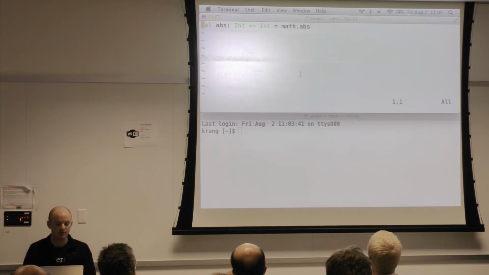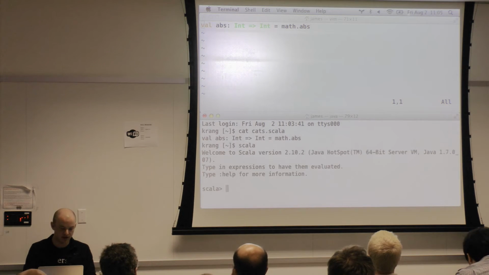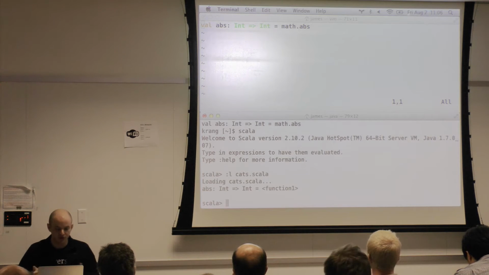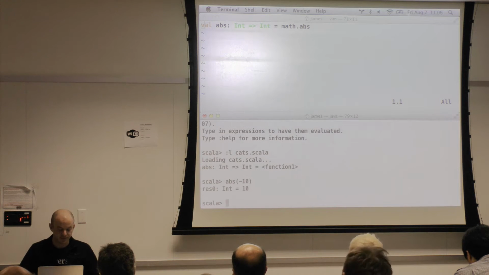So in parallel, I'm going to be editing this text file, cats.scala, and then interpreting it in the Scala REPL. So there's our file, and we'll run Scala. And so I will periodically be loading this file to make sure it compiles and then to also interact with it. Cool, so there's our abs function, so we can test it out with a negative number. And so that seems to be working.